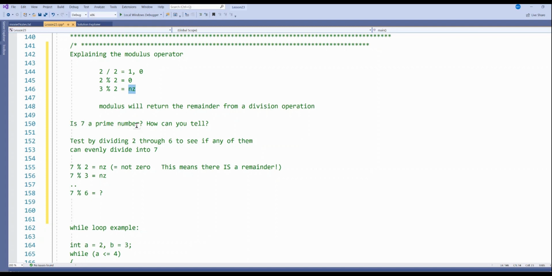Is 7 a prime number? How can you tell? Well, you start dividing from 2 all the way through 6. We know 1 and 7 will divide it evenly, so we just do from 2 up to the number below, or minus 1, the 7, okay? So 7 modulus 2 is a non-zero. It will have a remainder for the answer, for the division. If I divide 2 into 7, it'll go 3 times, and then with a 1 for a remainder.